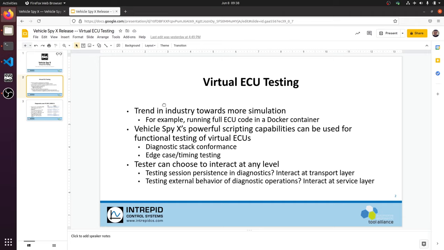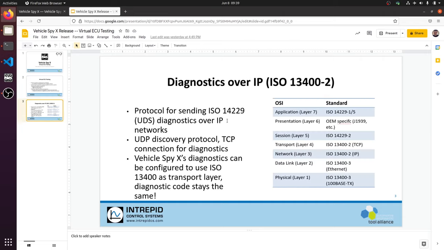And what's great is that Vehicle Spy X lets you, the tester, choose your interaction level. So if you were, for example, testing session persistence in diagnostics, you can interact with the transport layer. If you were testing the external behavior of, say, whether a routine control does what it's supposed to, whether it turns on a light or something, you can interact directly at the service layer.